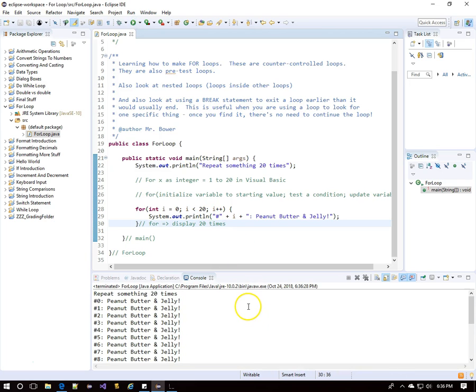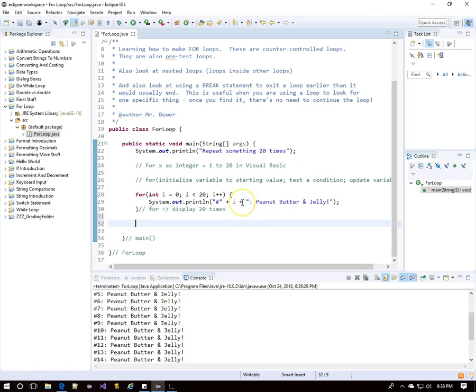So I have it going from 0 to 19, 20 times through the loop. I knew I wanted the loop to run 20 times, so a for loop was a great strategy to use. Let's look at a nested loop, a loop inside of another loop.